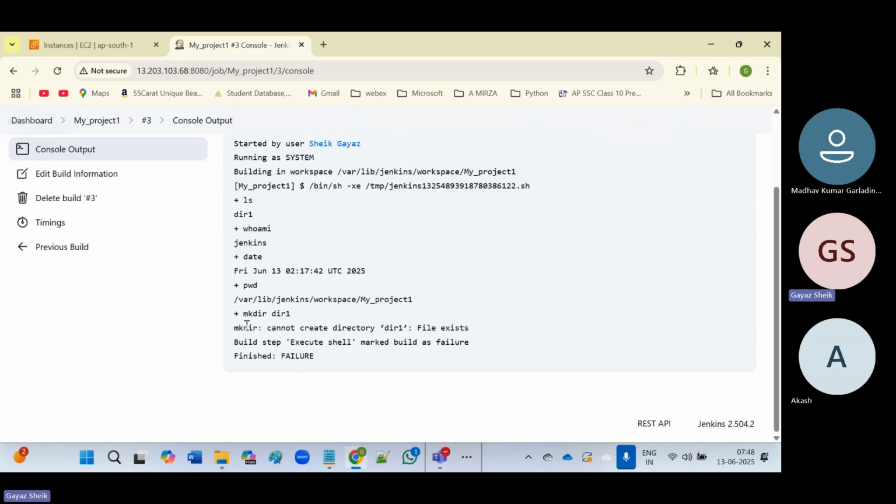mkdir cannot create a directory dir1 because it already exists. File exists. File already exists. So that is the reason why our build got failed.